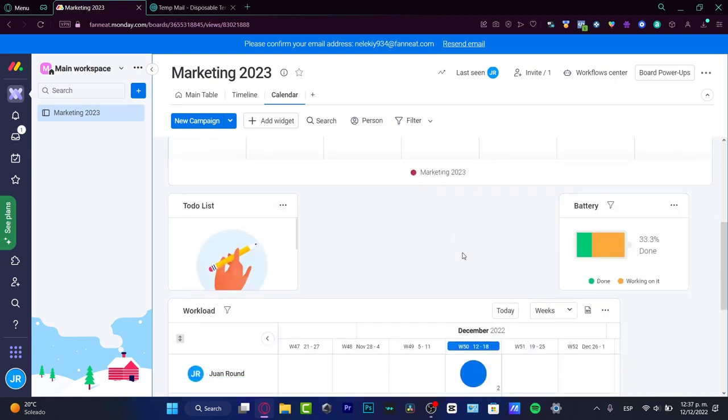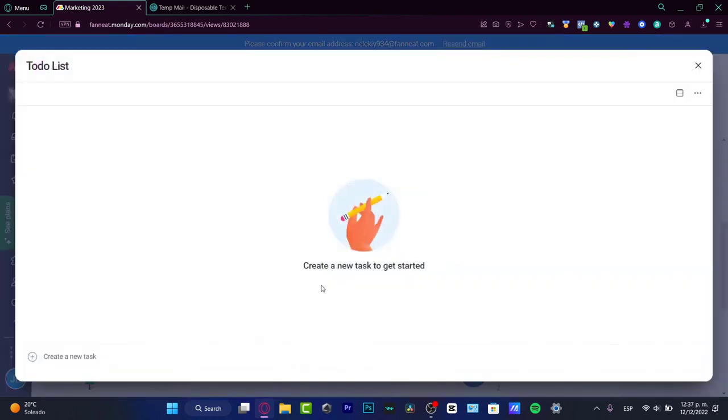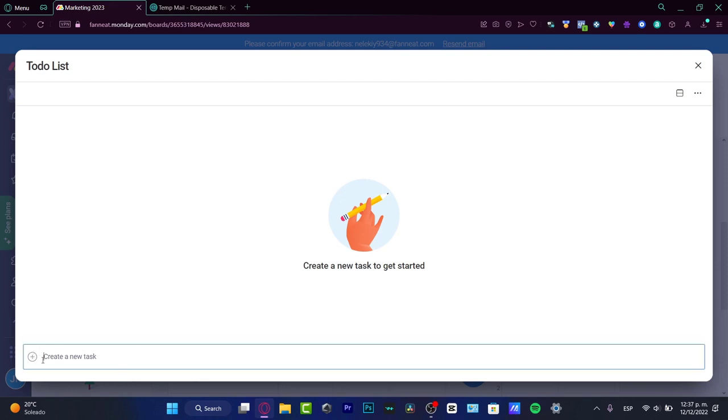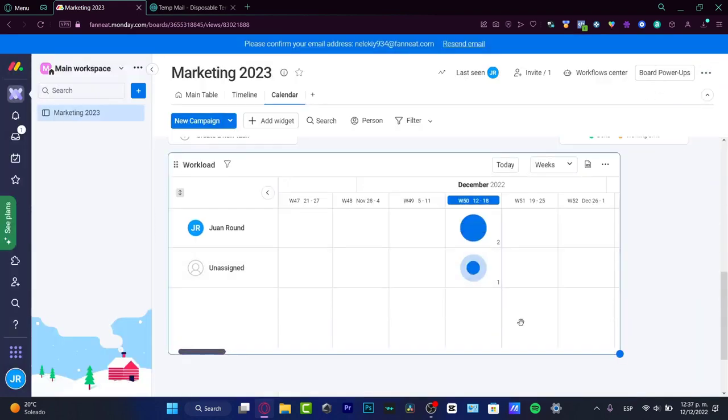So what I can do here in the calendar is to choose more and more tasks to be done. And here in the to-do list, what I can choose is to go into these 3 dots and choose the full screen if I want to create a new task and customize it. So for example, I'm going to create a video for Facebook ad number 1 and hit enter. So I just need to click it, and complete is going to be appearing in there. So there it is. There's my workload, something that I just made today.